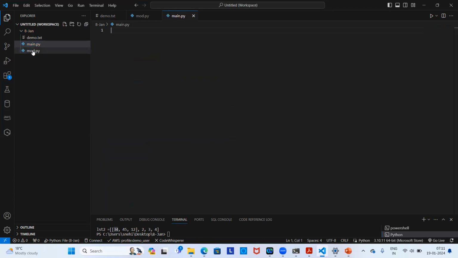For example, I have written some lines of code in mod.py. In main.py, I need to use the same thing. So should I copy these things here in main.py? What do you think? Is it a good practice? I've already written like 1000 lines of code in this mod.py, and I want to use the same thing in main.py also. So should I copy paste? No. No. There is a way to import.